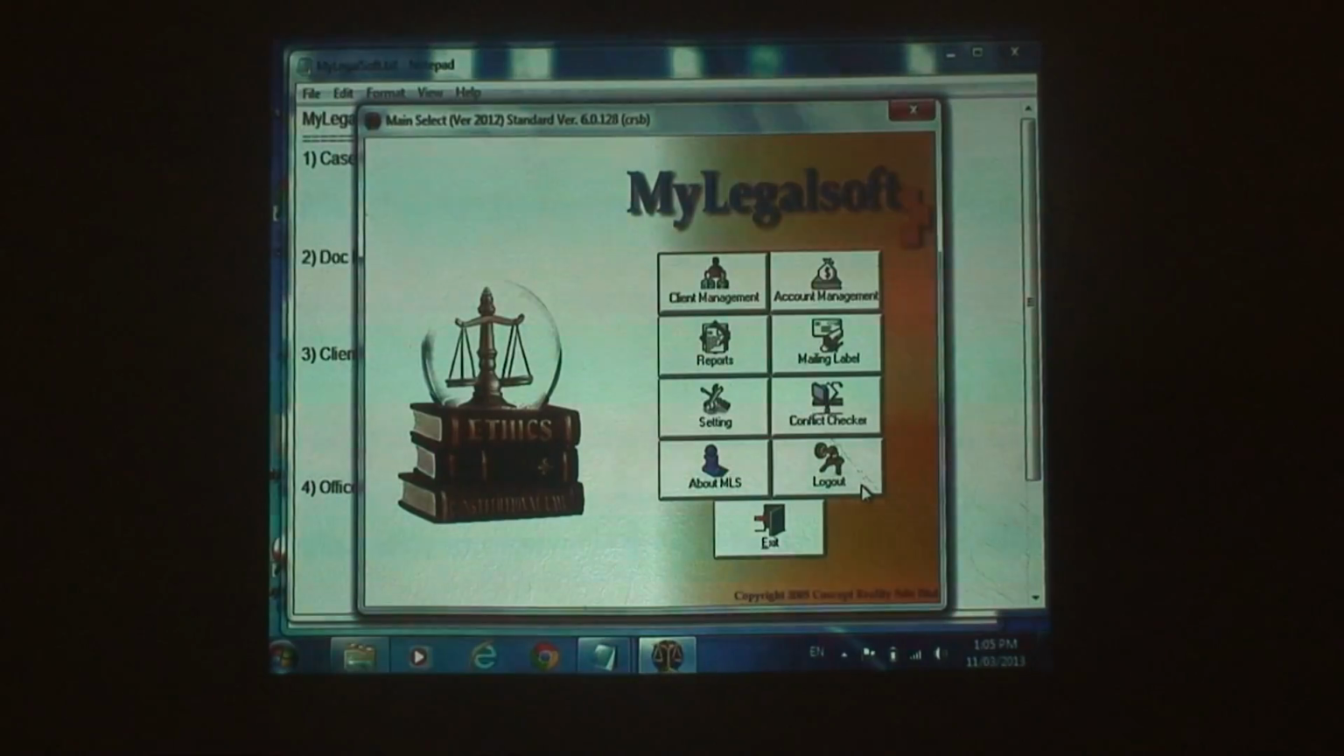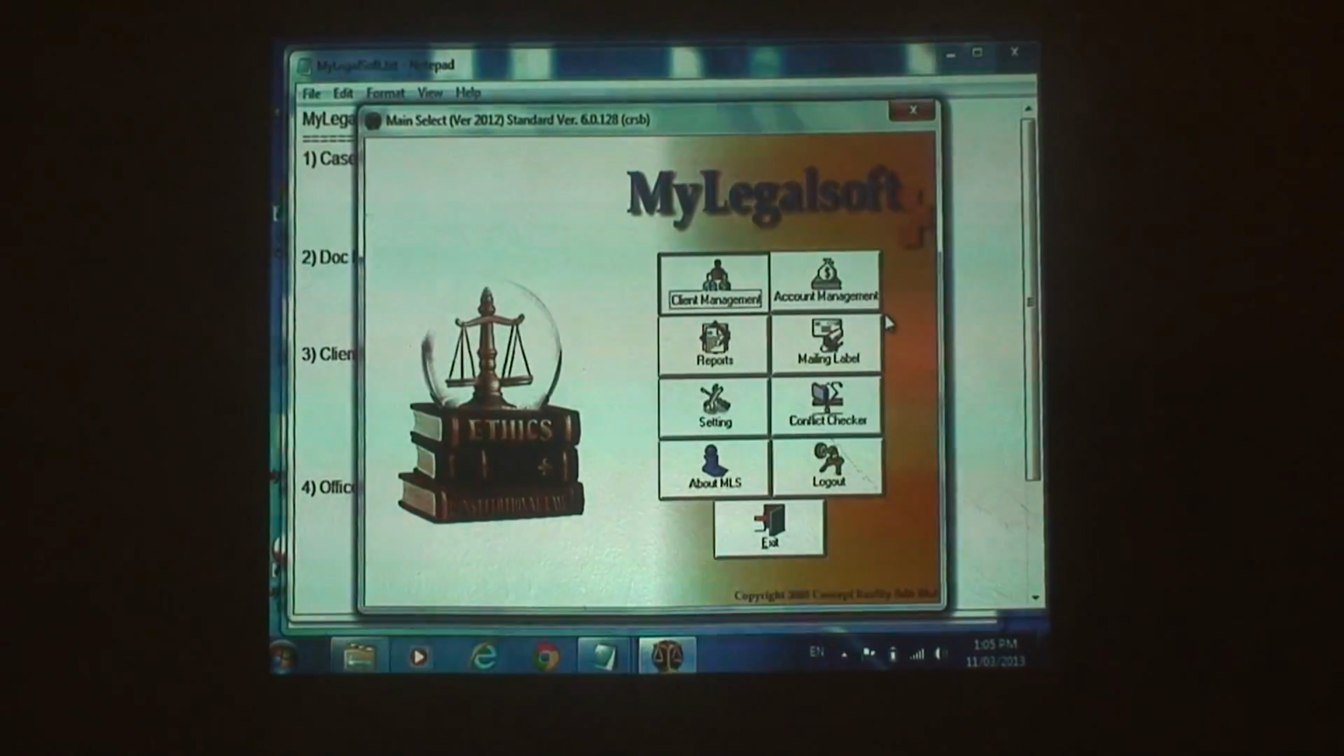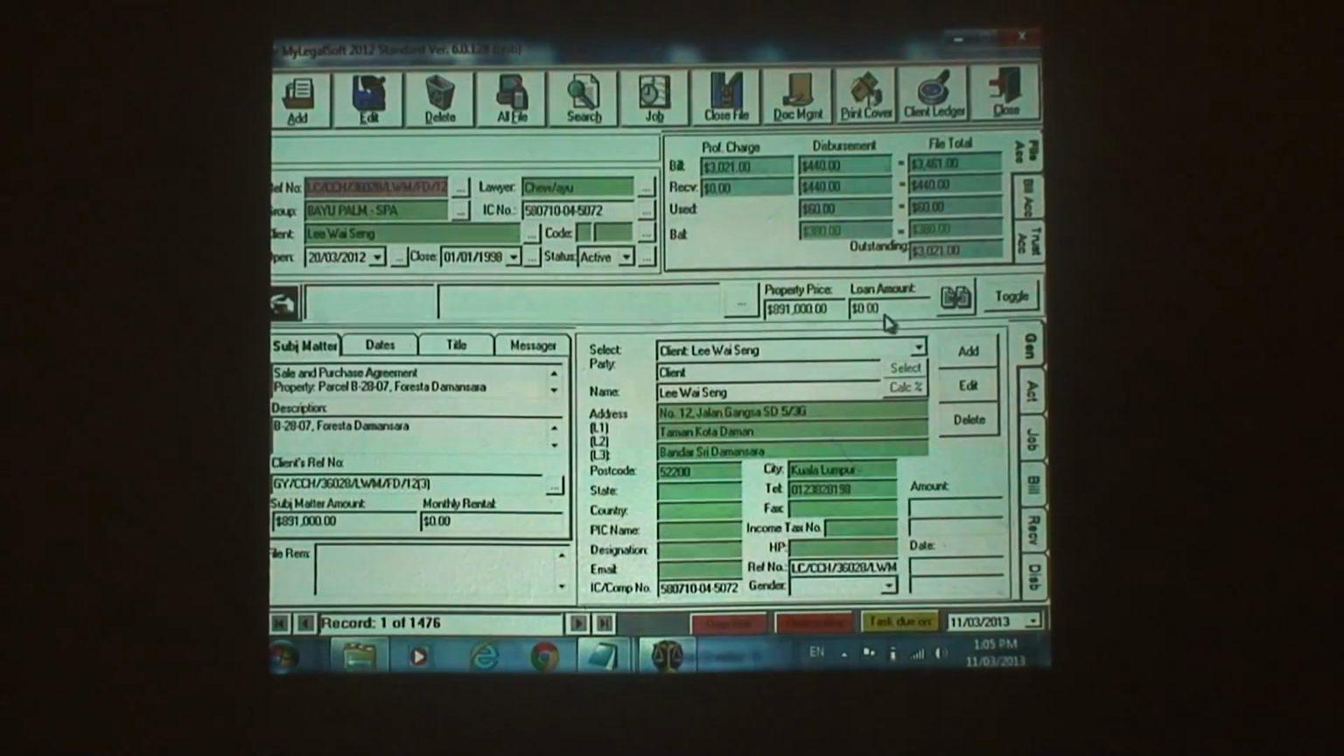So this is the main menu of Mylegalsoft. Upon entering, click client management. In this demo database, it shows that we have 1,476 cases. Before I proceed, I would like to show you how to retrieve a file from your database. When the number of files grows bigger, there should be an easy way for us to retrieve the files.